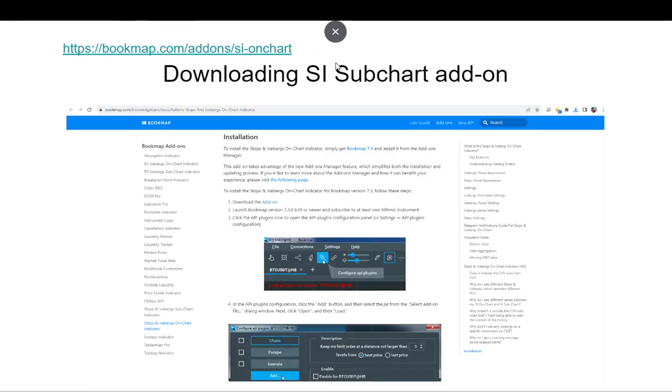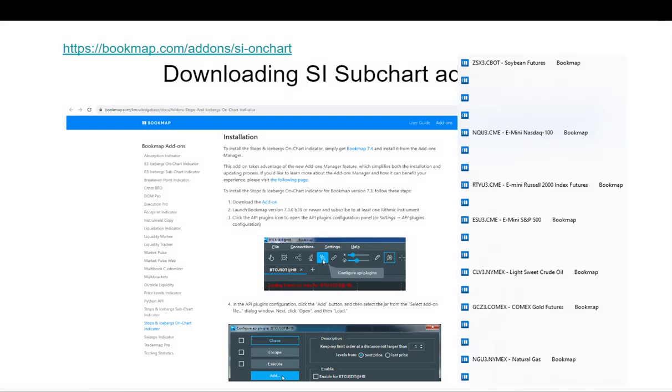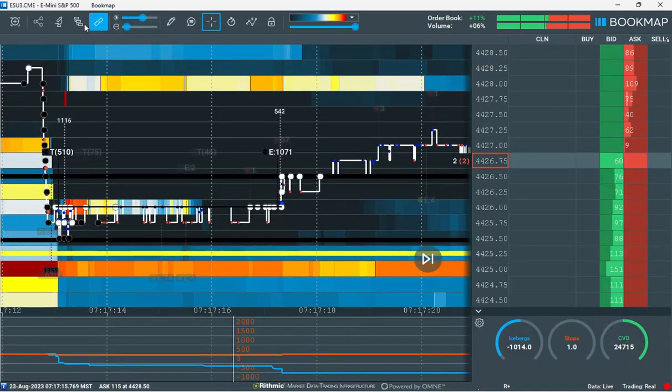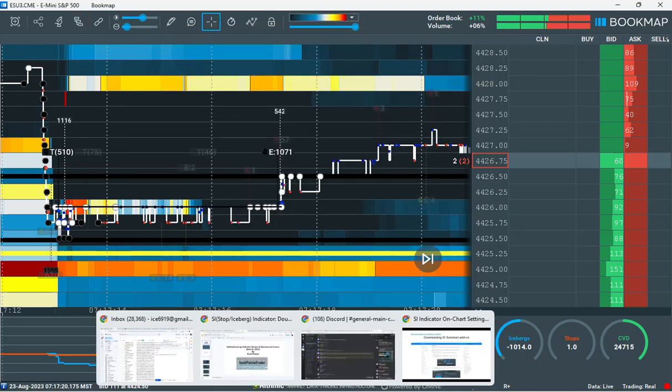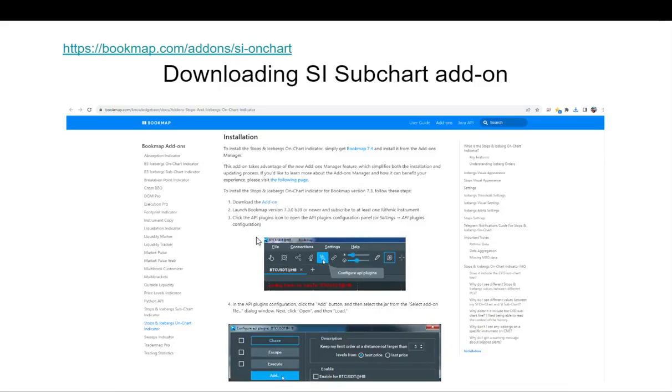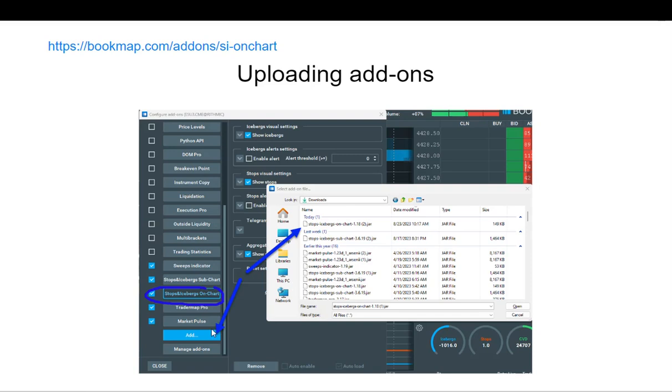Okay, so this is just the basic. We've gone over this a few times already: how to download these add-ons into Bookmap. So again, I'll show you the actual chart here. Just go to here, click on these three diagonal rectangles. And then we'll go on to the next page here. So then you go to the three diagonal rectangles.